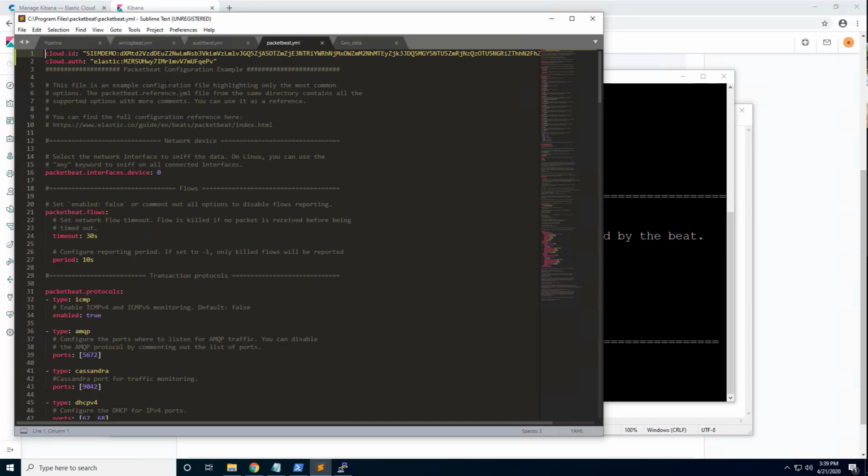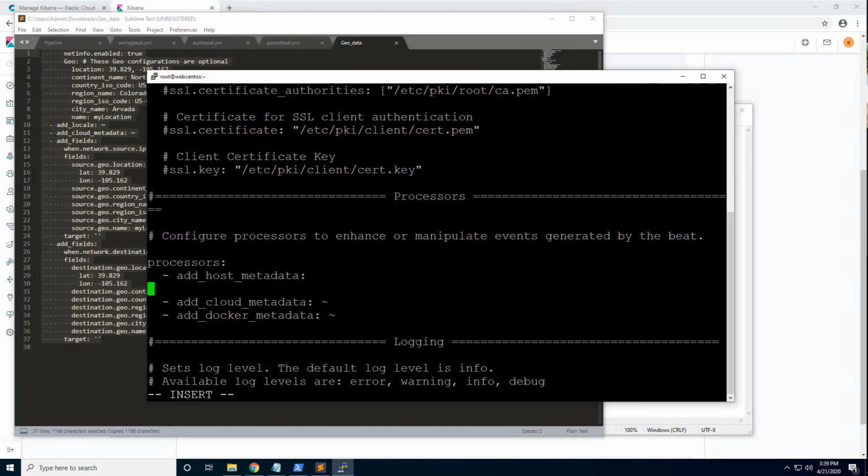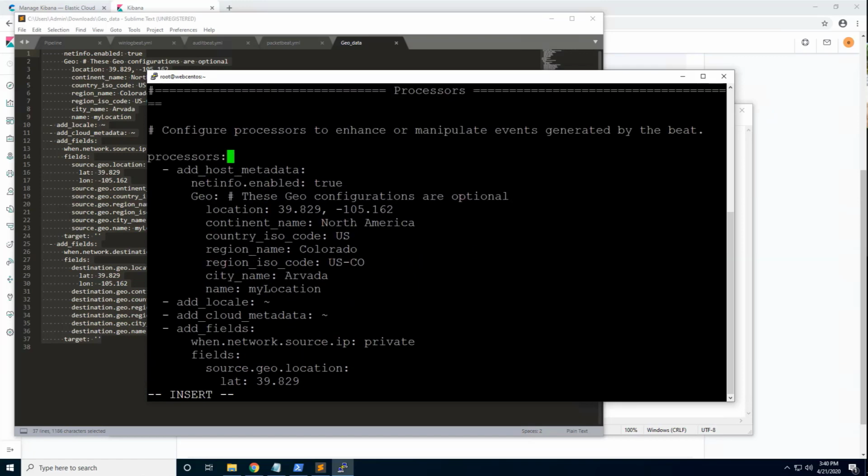And what I'm doing right here is I'm going back to enriching this data again with some more GeoIP information. So I'm copying that same information, my longitude, latitude, my location, and I'm adding it to the host metadata field. So I'm adding that here.